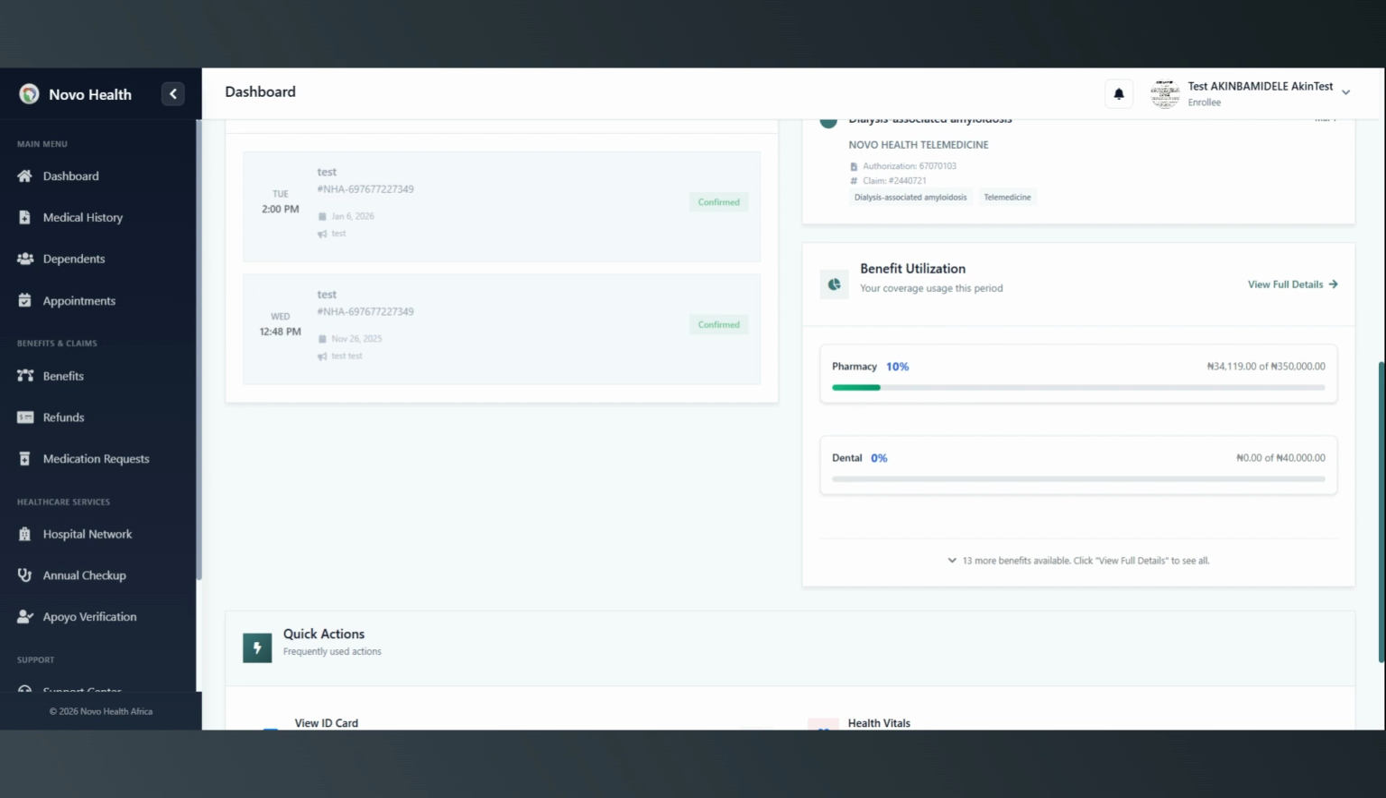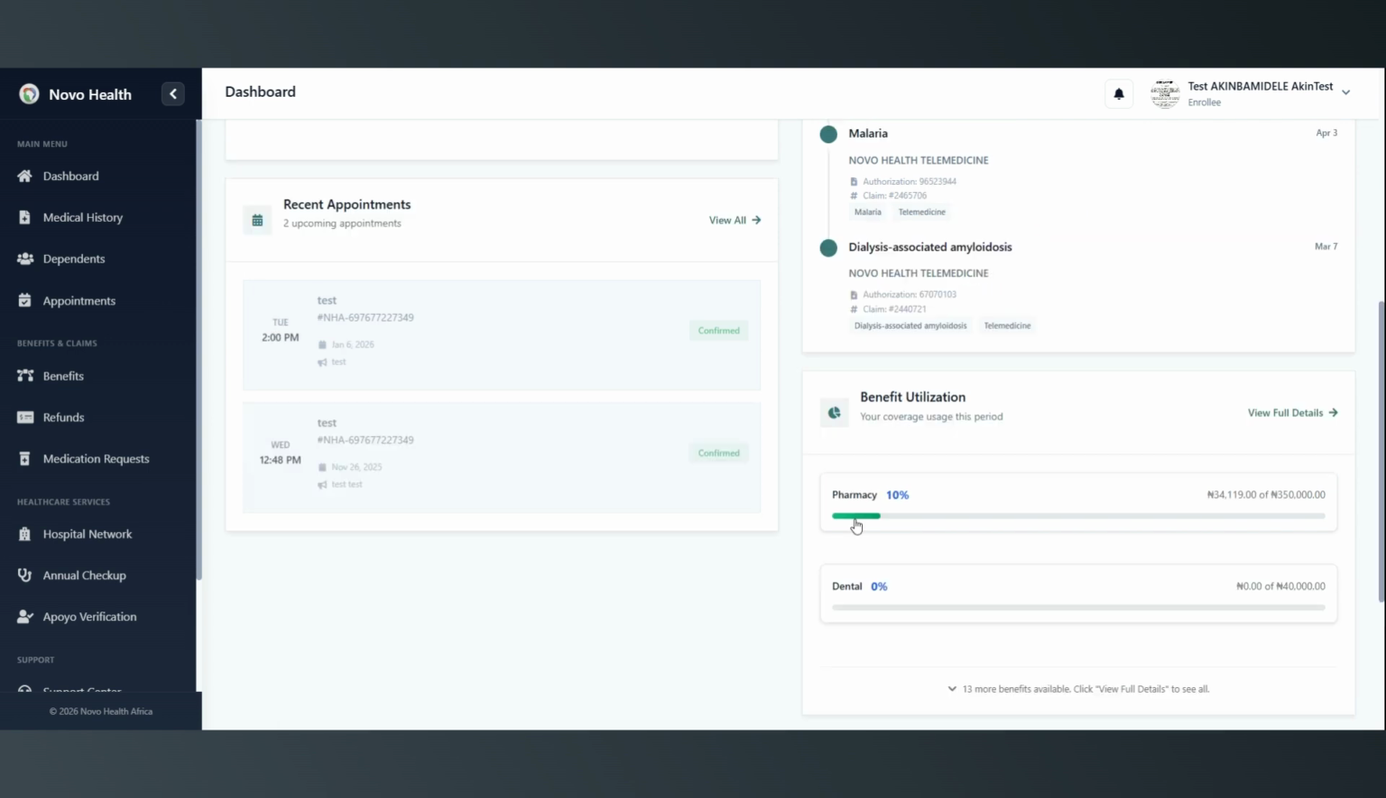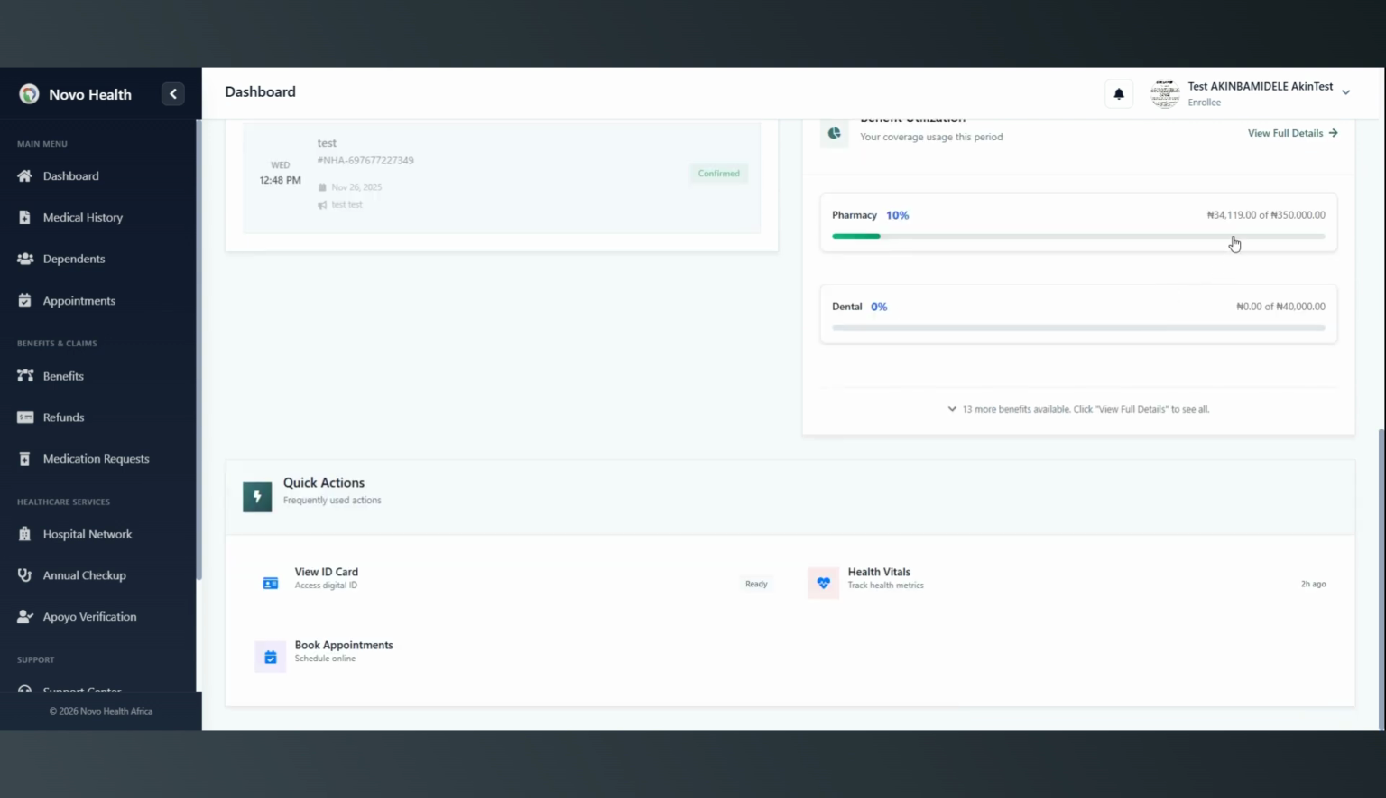This one is your benefit utilization. As you are using your benefits, this will show you the utilization. Currently, pharmacy is using 10% of my benefit utilization. I can click here to view in details, so you can actually see it here.